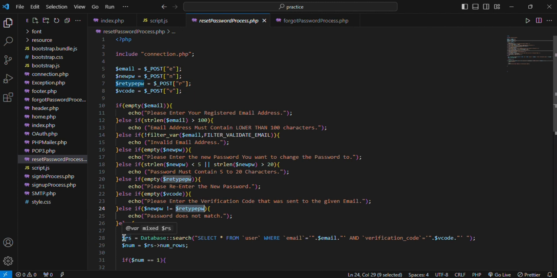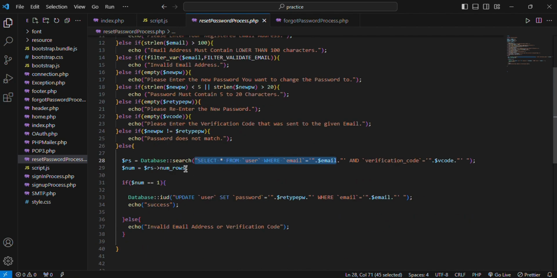it is equal then I have set to search whether the given email address is in the database and the given verification code is in the database, and I have checked the number of rows we get as the result and given an if condition here, and checked whether the number of rows is equal to 1, and if it is equal to 1 then I have set to update the password to the retyped password here where the given email address is the primary key, and to echo success, or else to echo invalid email address or verification code.